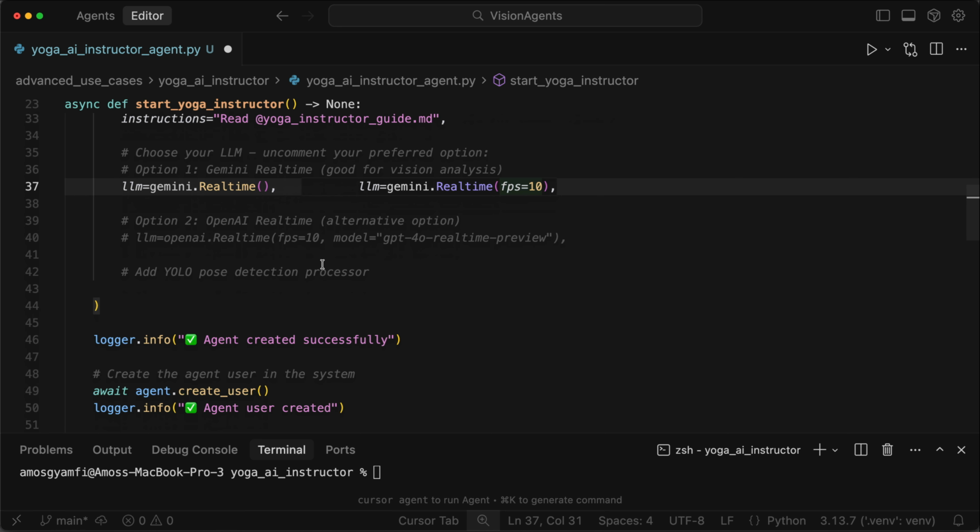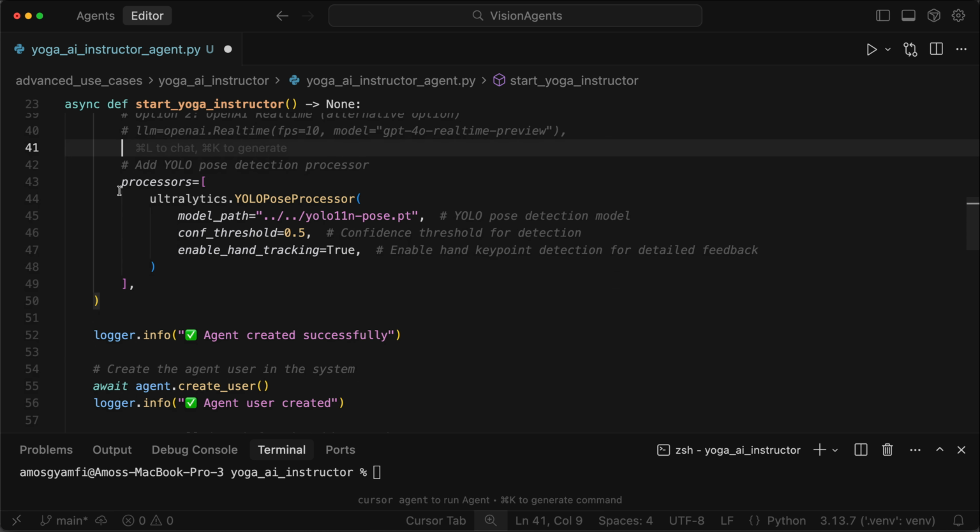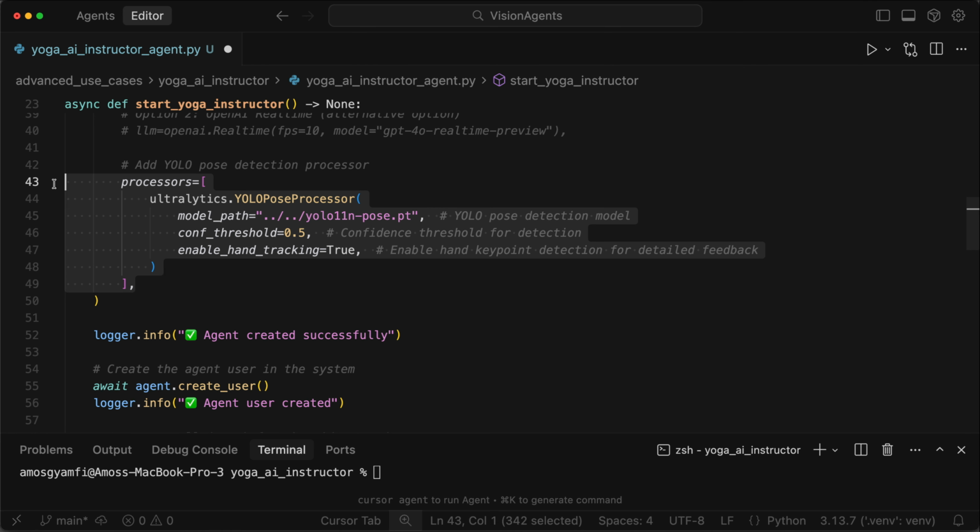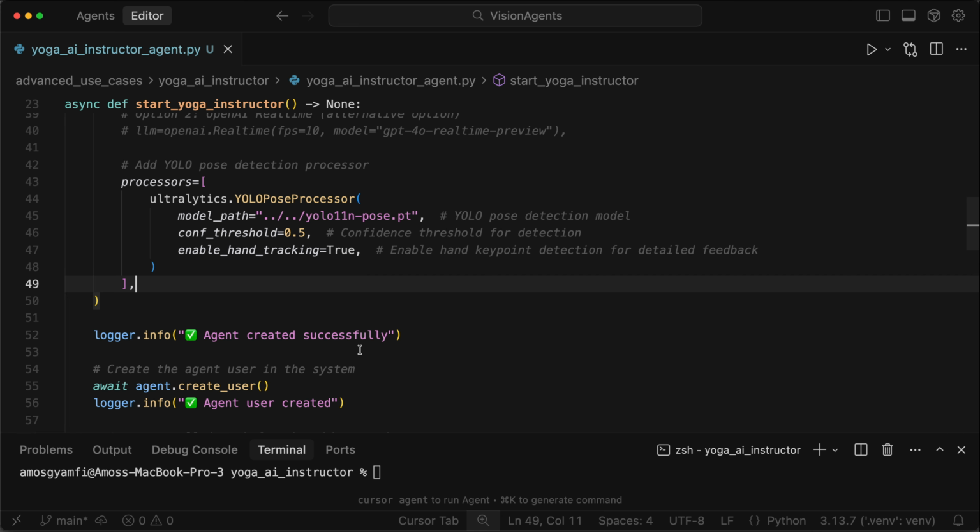Once you create an agent in Vision Agents, you can also add an optional processor parameter. For this example, we want to add the Ultralytics YOLO plugin. All we need to do is to add the processors parameter and add the following fields. So we are using the Ultralytics YOLO pose processor. So we specify the model we want to use and these other parameters. That is all we need to do to integrate the Ultralytics YOLO model in Vision Agents for object detection and tracking in videos in real time. I will save the changes and run the Python script again.